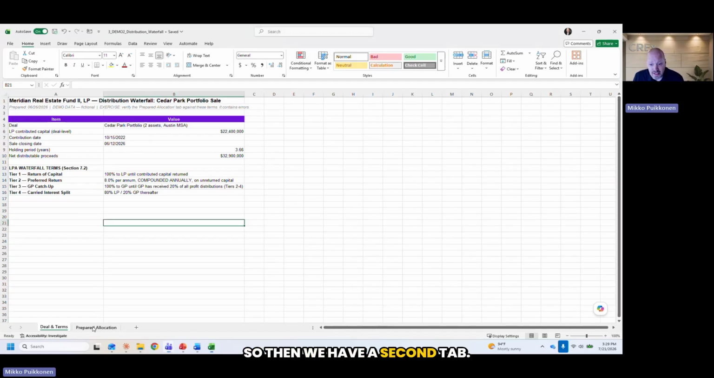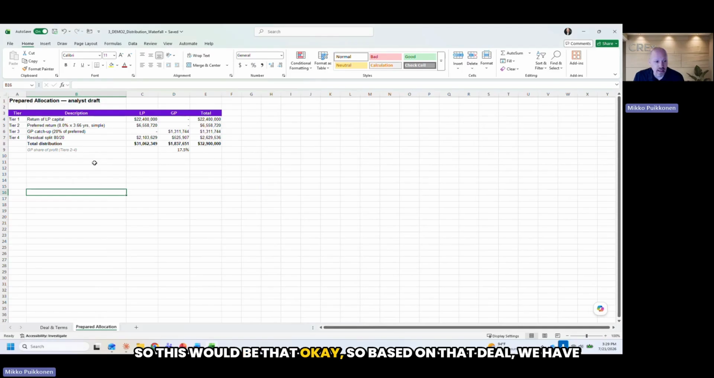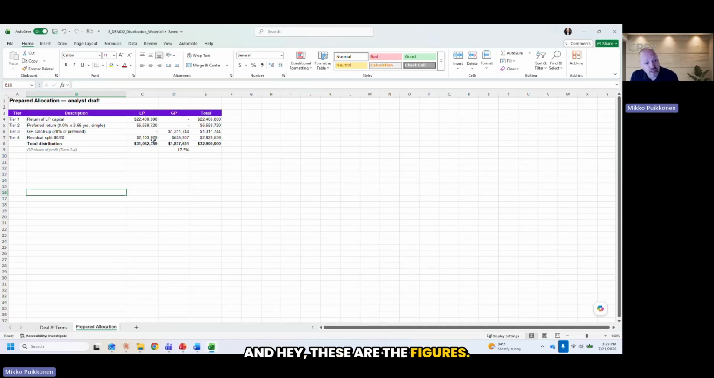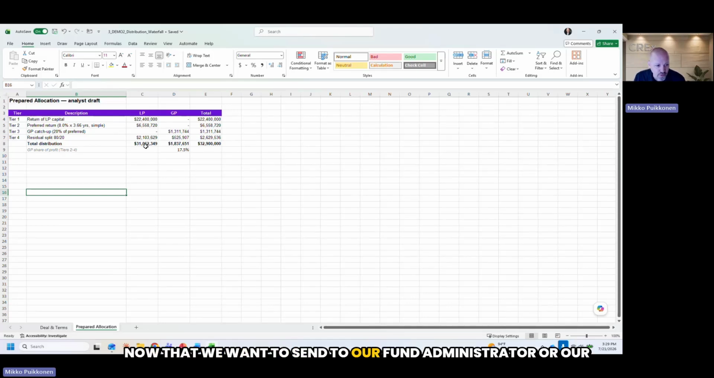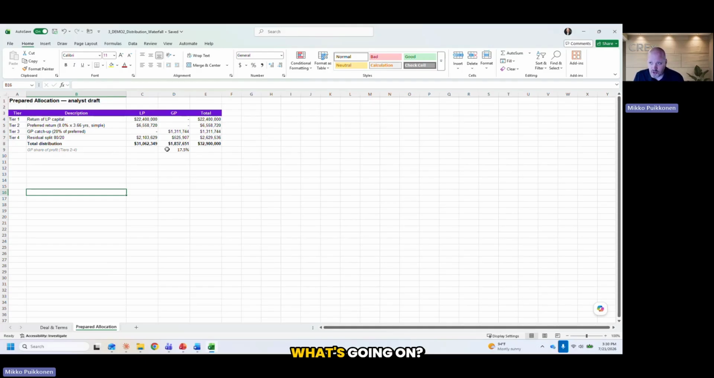So then we have a second tab. Based on that deal, we have an analyst, Joe, and Joe has made some calculations for us, and he has come up with these values. These are the figures now that we want to send to our fund administrator or our accounting team for processing. And we want to validate: does this look right, or what's going on?